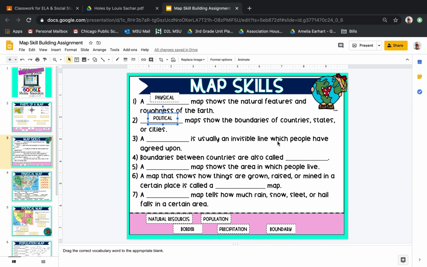Blank is usually an invisible line which people have agreed upon. We know that's a border. Illinois has a border to the states next to us, which are Indiana, Iowa. Countries have borders. There's a border between Mexico and the United States. This is actually a border right here. A boundary is an invisible line. And then these last three I want you to figure out on your own. I'm just dragging these back. It'll automatically save for you. You don't have to drag them back.